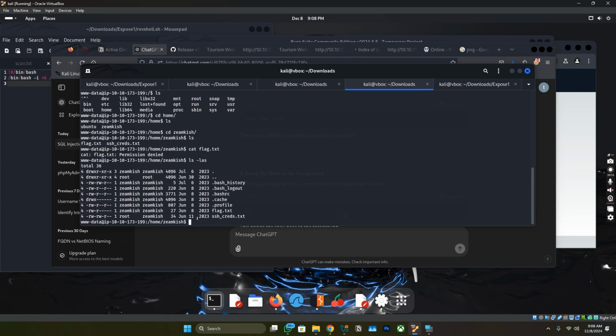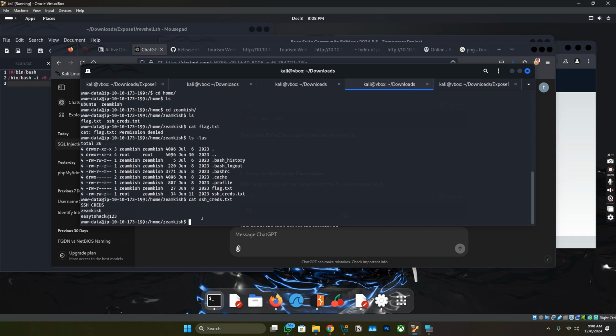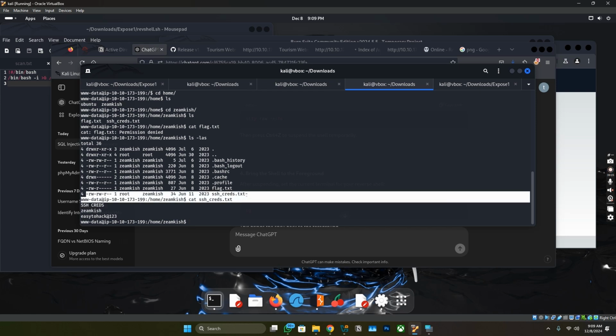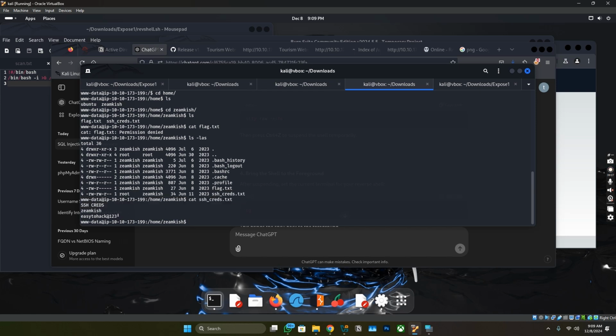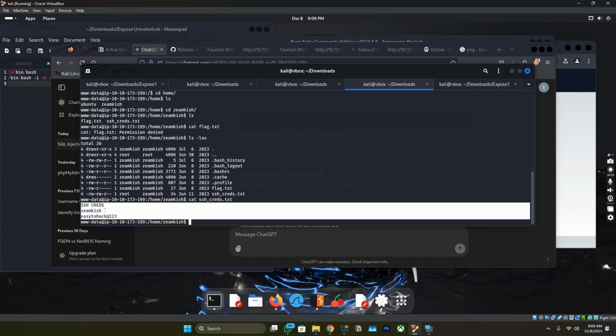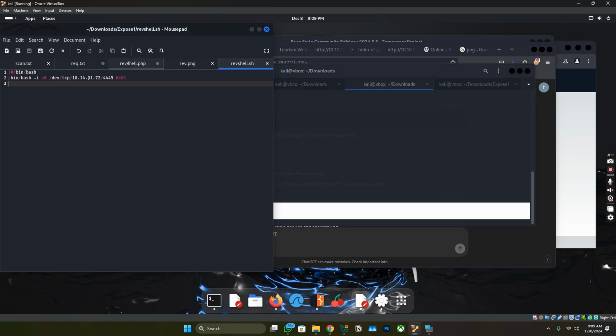Can we check the content of this? cat SSH. And guys, unfortunately for this person, we can read the content of this file, and it seems they are Zimkich's credentials to SSH. This is bad. It's bad for them, not us.